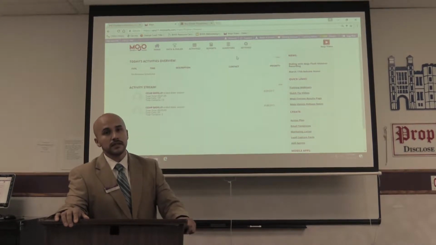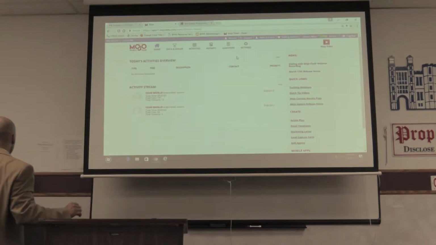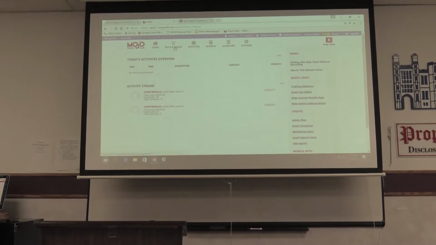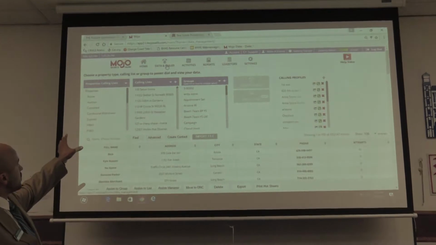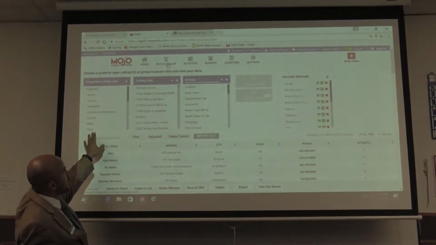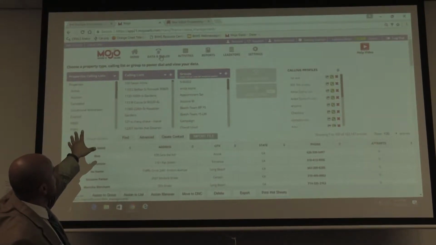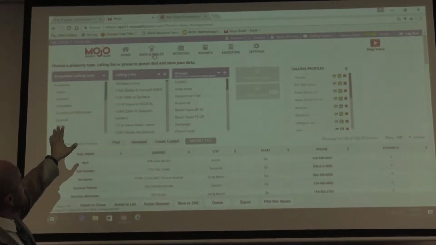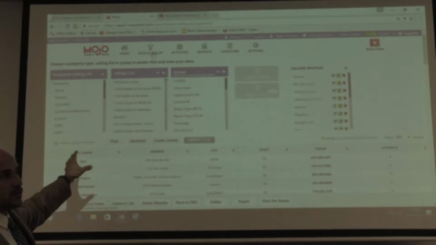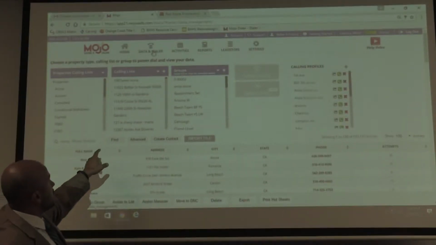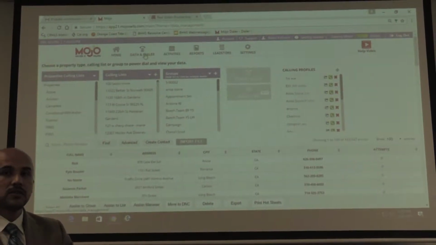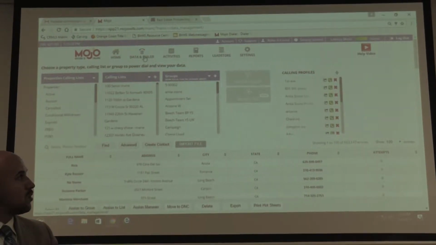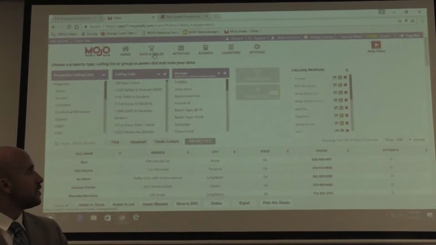I've already logged in, and I'm going to show you some of the key features that this system has. One of the things you want to look at is the data and dialer system. In here, you'll be able to create what's called a calling list. This will allow you to look up any expireds or for sale by owners that you buy through the lead store. The other thing is your own personal calling list, which is either leads that you purchase through the system that they have, or a database that you import yourself.